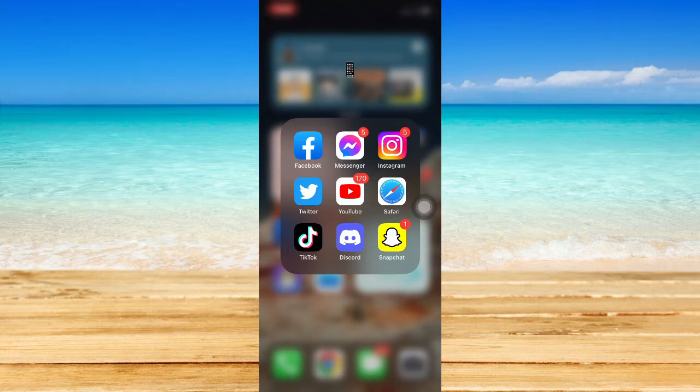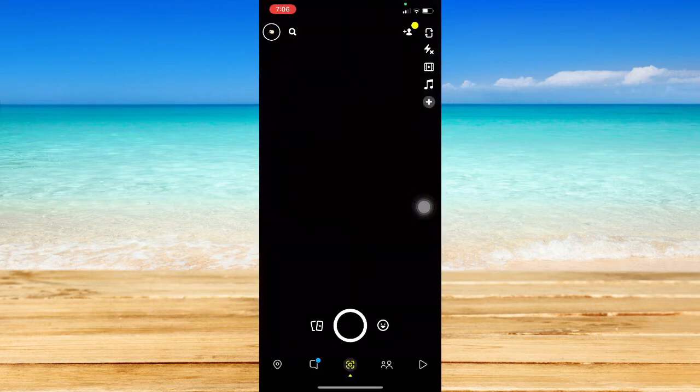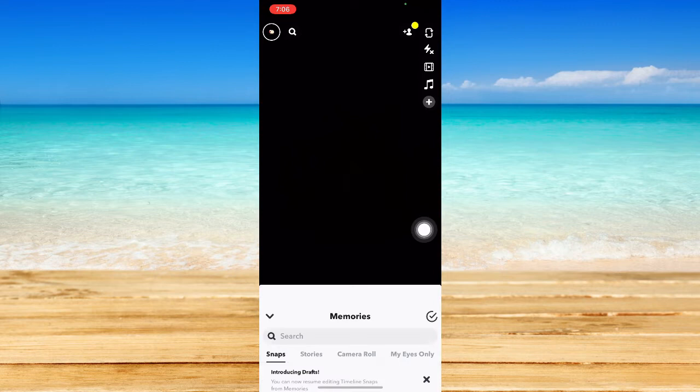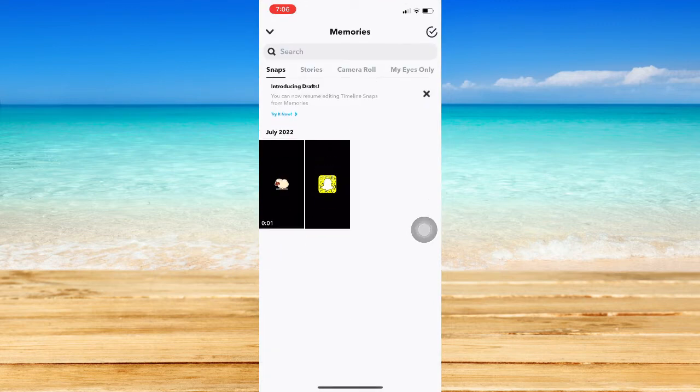The very first step that I would suggest is to make sure first that your Snapchat app is up to date. If not, please go to the App Store or the Google Play Store and update your Snapchat app. Once you have done that, simply open the Snapchat app and then click on this button right here on the left side of Capture. So once you click on that button, all of your memories will appear.